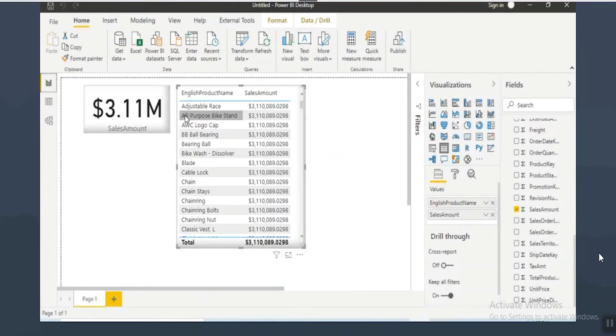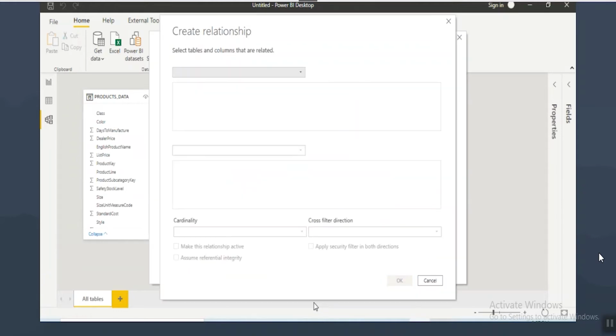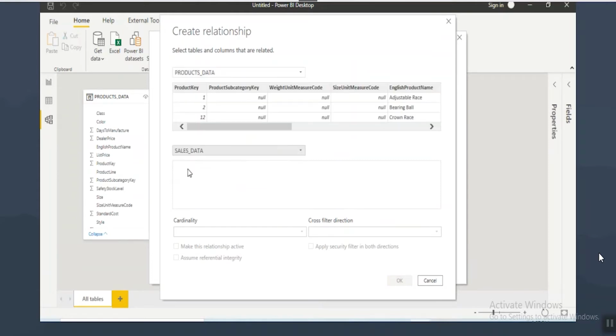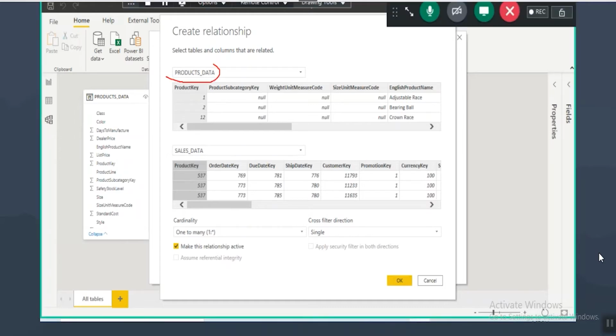Now, if I want to show correct data in this visual, I want to establish the relationship between the product table and the sales table, based on a common column called product key. For that, one way is to go to Manage Relationships, click on New Relationship, click on the product data table, and click on the sales data table. The common key is product key. You need to choose the cardinality. In the product table, for each product you will have one unique key. That product can be sold many times.